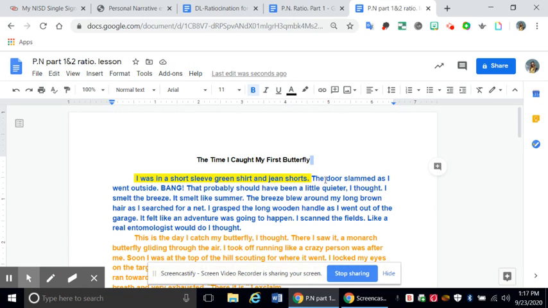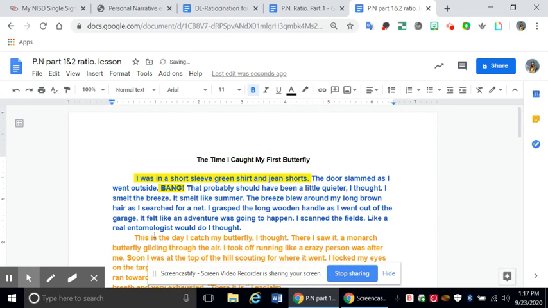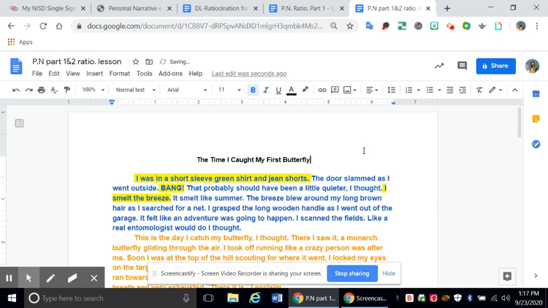And remember, we are skipping every other sentence. So I'm skipping where it says the door slammed as I went outside. And then bang is on its own. So I'm going to highlight this because, again, it is every other sentence. So I'm highlighting this. Next, I'm skipping the part where it says that probably should have been a little quieter, I thought. Then I'm highlighting my other sentence. So I'm highlighting I smelt the breeze. It smelt like summer. Then I'm skipping, so I'm highlighting where it says the breeze blew around my long brown hair as I searched for a net.